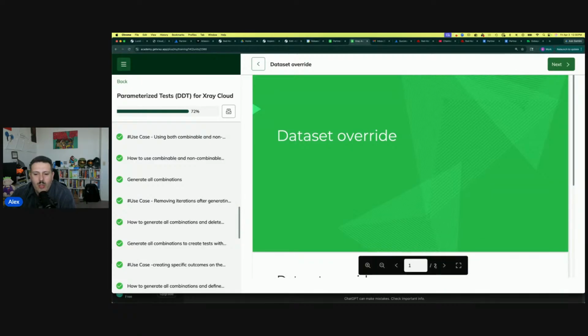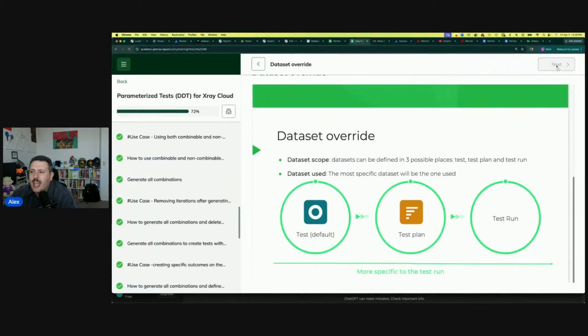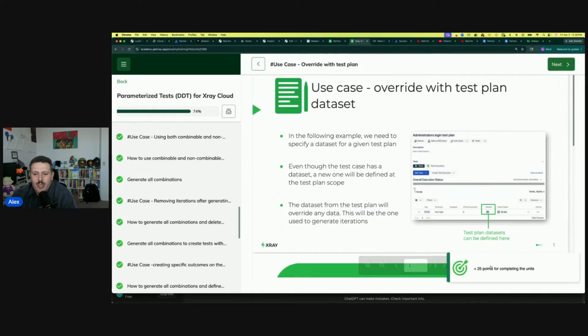Data set override. Data sets can be defined in 3 possible places: the test, the test plan, the test run. The most specific data set will be the one used. I feel like this slide didn't tell me anything. Hopefully there's a video that'll explain something a little bit better, but just know that you can override your data sets in different places. Let's look at some use cases.